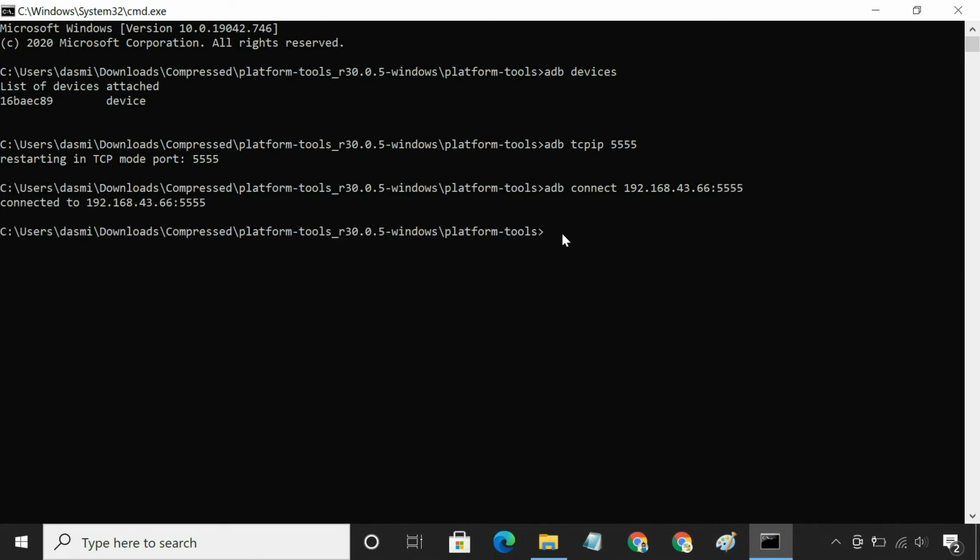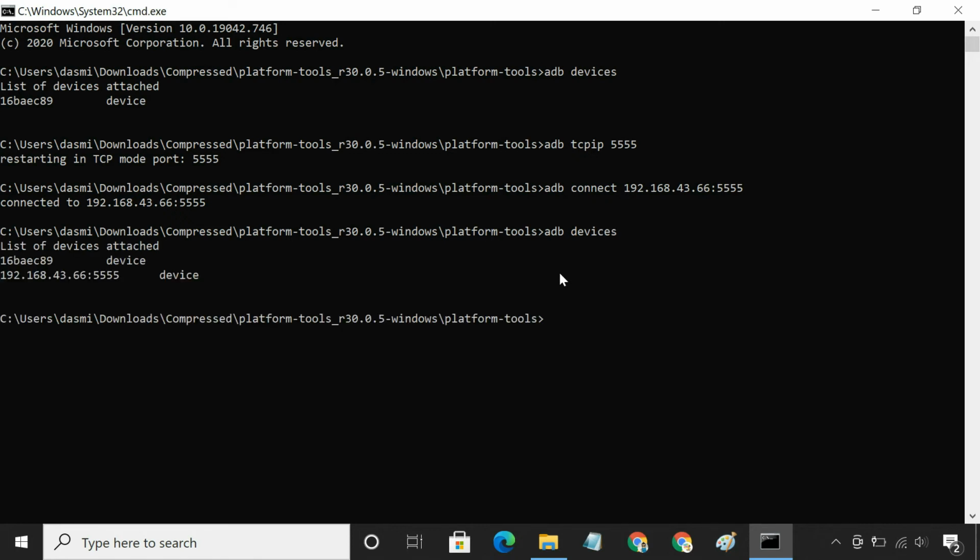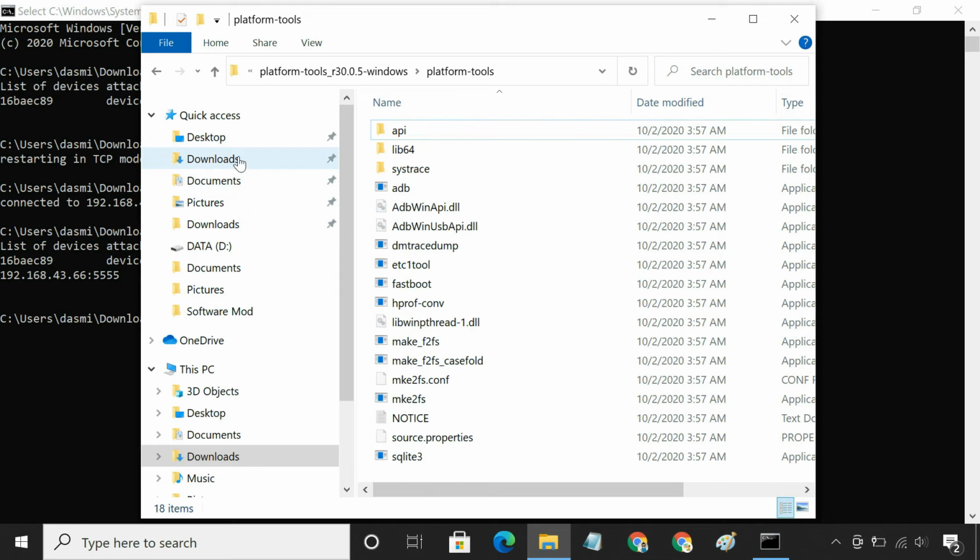That's it. Now, if you type adb devices, you should get two device IDs. One will be in the form of the IP address, due to Wi-Fi. The other one will be the alphanumeric code as the result of the USB connection. You can now disconnect the USB cable, and execute any ADB commands over Wi-Fi. Just to show you, I am going to sideload an APK file wirelessly.